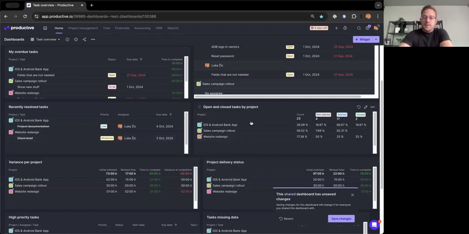Open and closed tasks by project. This is an interesting one. So this effectively tells me how many tasks, and as a percentage of the total task number, we have not started on a given project, started and closed, right? It basically tells me how many tasks we still have left to complete.